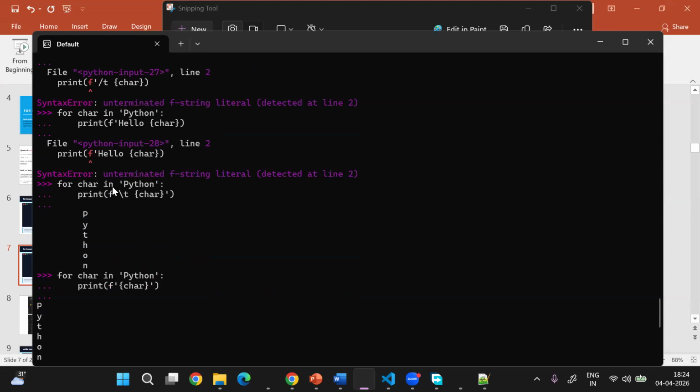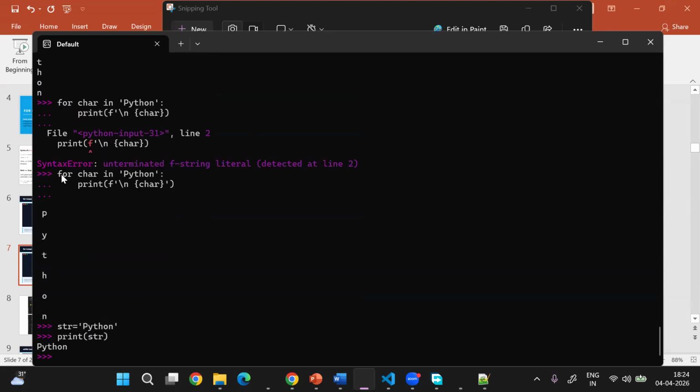Here, char is just a variable. It's not a keyword or anything. You can give for i in Python also, and in that case also it will give the same result. So if you give \t, it leaves tab space and then prints P. And then the last one, if you want to see what is happening, print with \n.